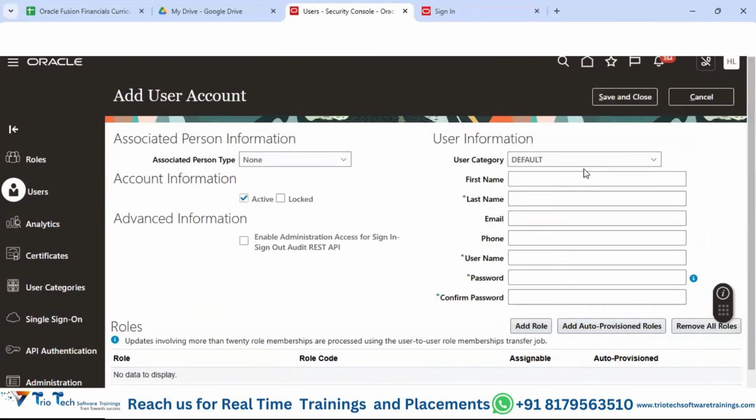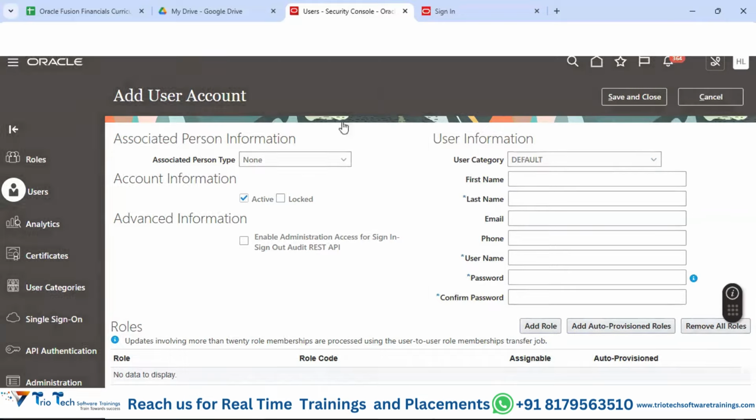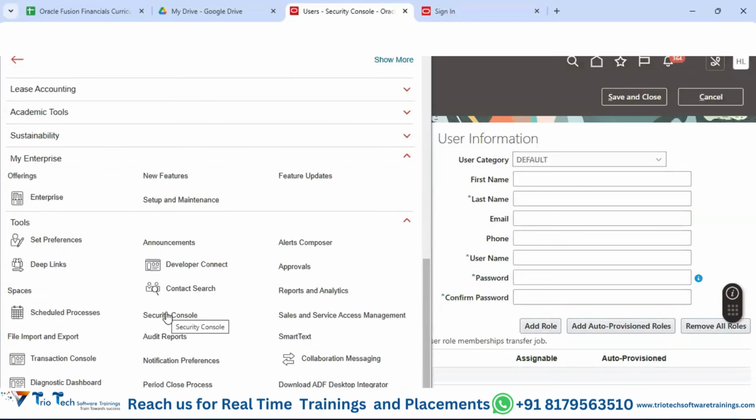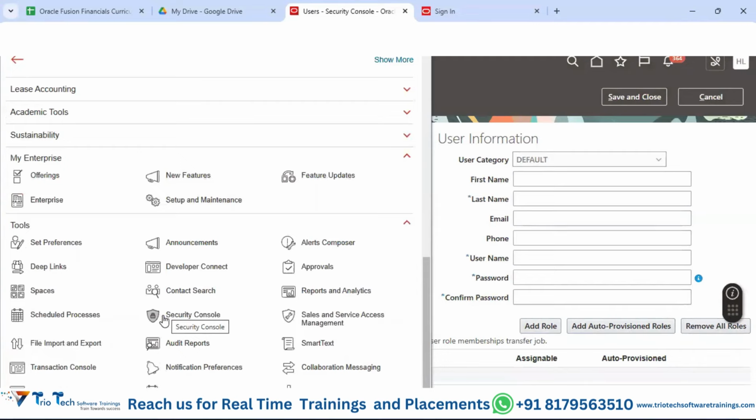I have a question here. Can every user access the security console? No, as I mentioned, it is the person who is the admin who has been given the IT security access. Only that person or those group of people will be able to first of all see the security console option. So if I get a user ID tomorrow, would I be given IT security manager, or what kind of access will I get?